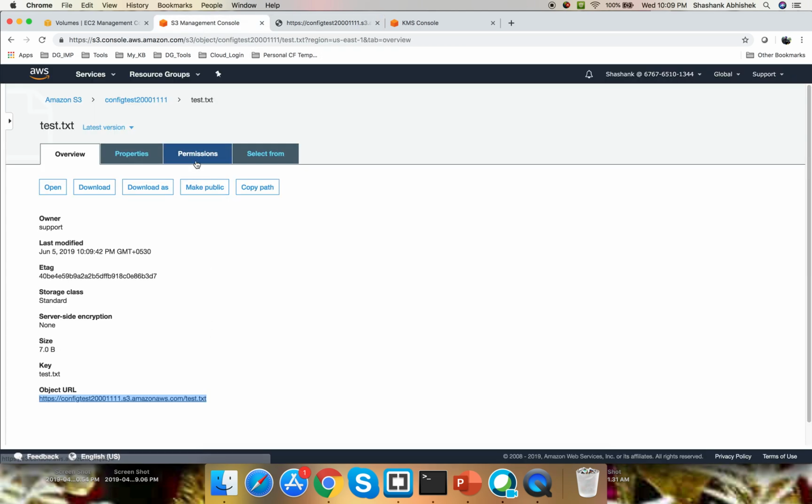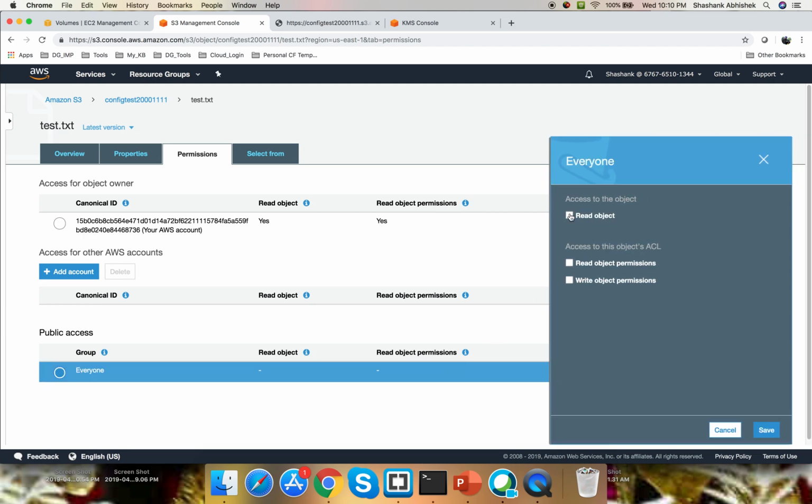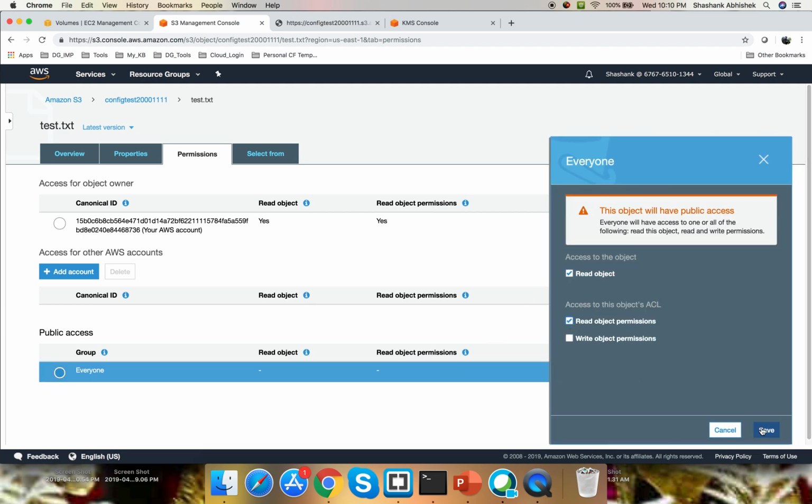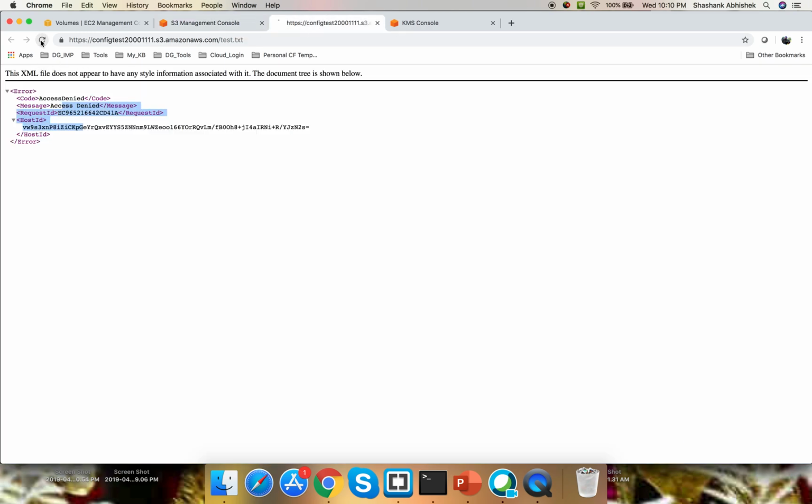Let's go ahead and see the permission for this file. So everyone is not allowed to read the objects. Let's give everyone read access to this file and refresh it. Awesome. We are able to see the text welcome.